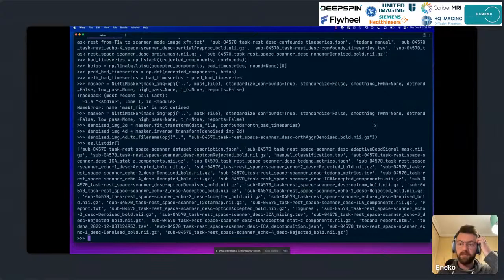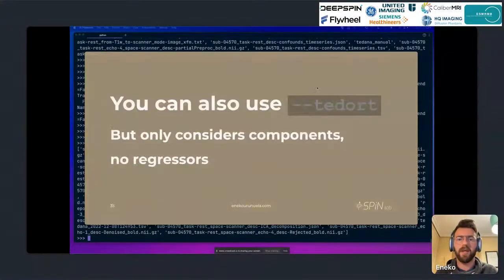Anyway, so this would be how you orthogonalize your components. You can also use the TEDANA option that is built into TEDANA, but the problem with this option is that it does not consider the regressors. It only considers your components.